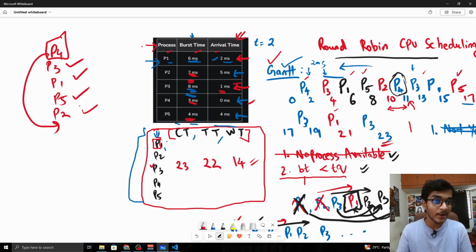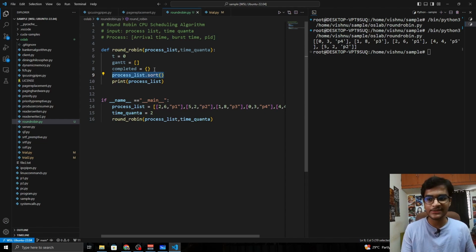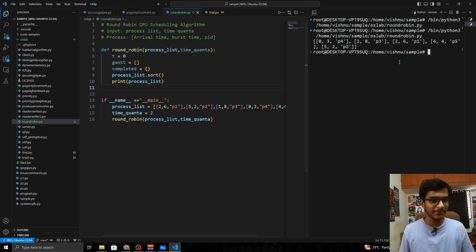Then the first element will be P4 only, correct? This will be P4 only. So again, this will be coming. So we managed to maintain this simply with one particular command. That is why I'm telling you to sort. That doesn't mean our algorithm is completely finished yet. This is just the order. We are just clarifying things a bit better so that we understand what is going on.